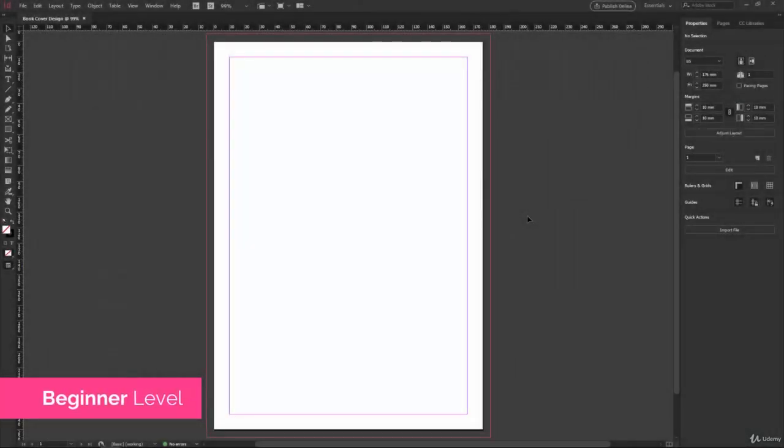So the first thing that I like to do is go ahead and set up the workspace that I'm going to be working in. Now, this is the default Essentials workspace that comes with InDesign, and if your workspace doesn't look like this, maybe you've already used InDesign and you've been messing around with it, you can always reset it.